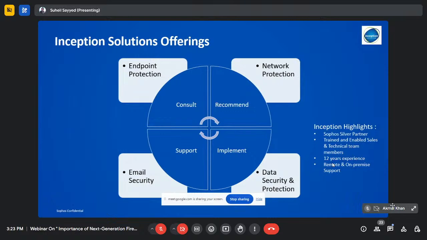Now this is my last slide, and here we're talking about Inception Solutions' offerings. If you see what we do, we are a Sophos Silver partner, and we have a trained and enabled sales and technical team. We've been in the market for the last 12 years, so we have good experience with firewalls and security products.